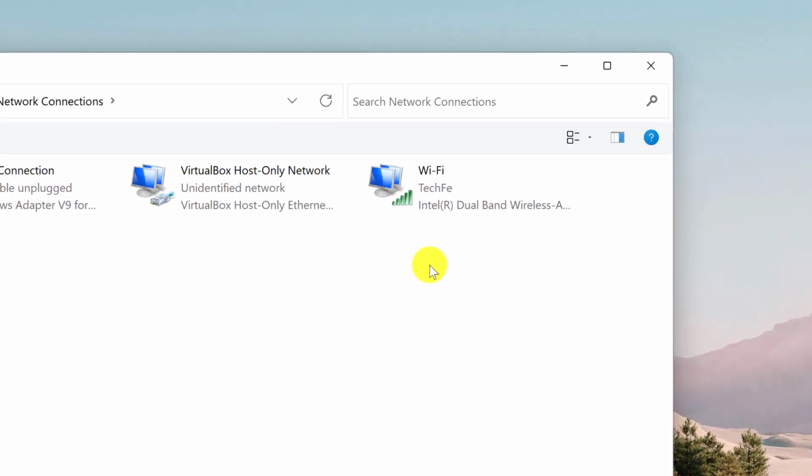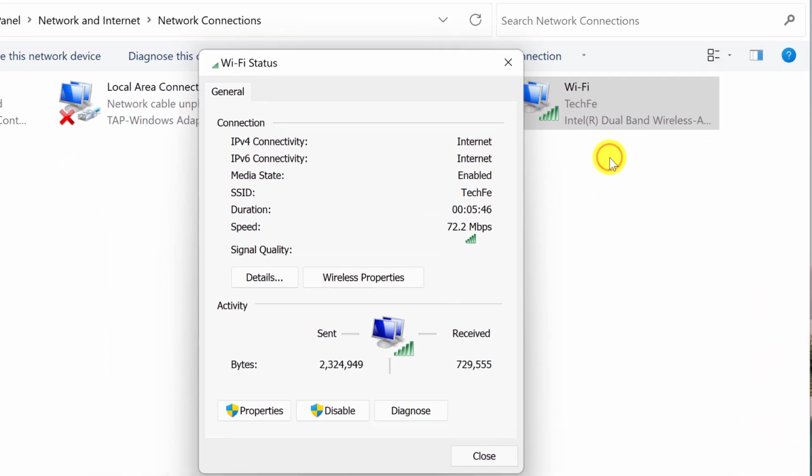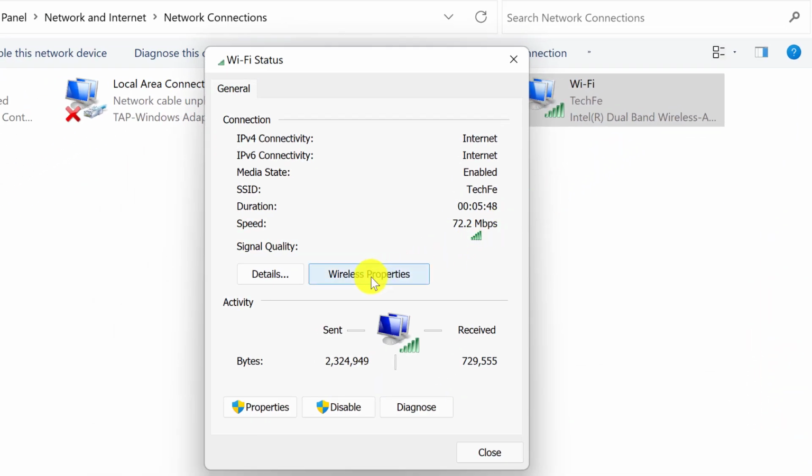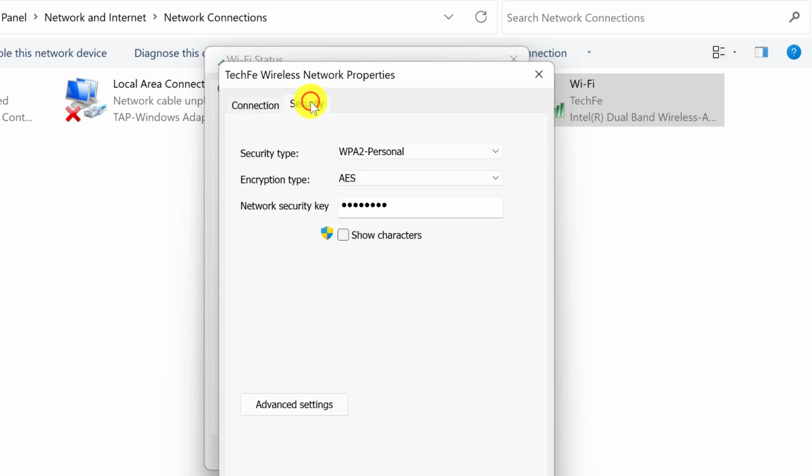And here you have to find your Wi-Fi. You have to be connected to your Wi-Fi, and as you can see, I'm connected to Techfe. You have to right click on this adapter and click on Status and Wireless Properties, and in the Security tab you can see Show characters, and you have to click on Show characters. And this is my password.